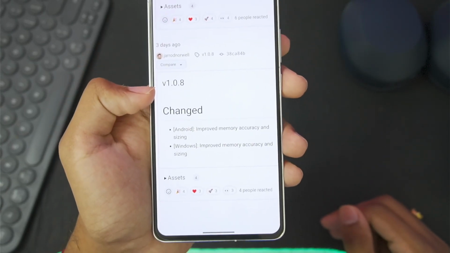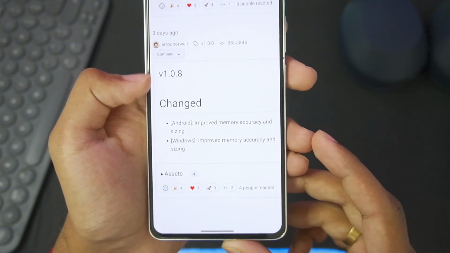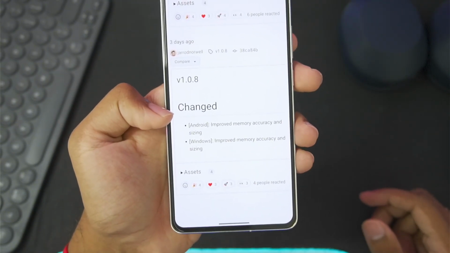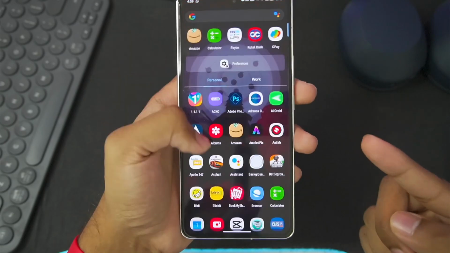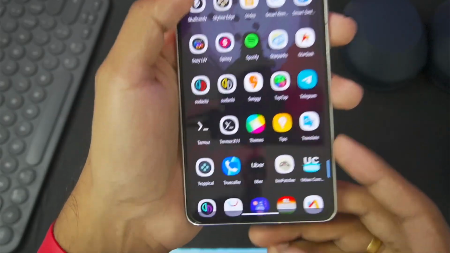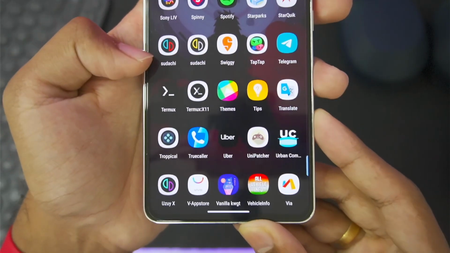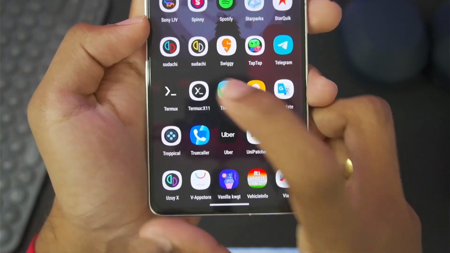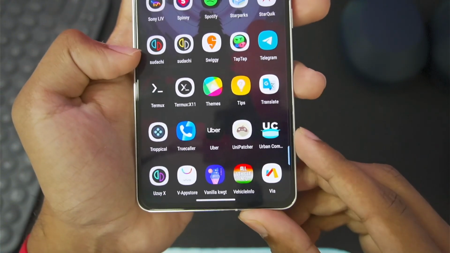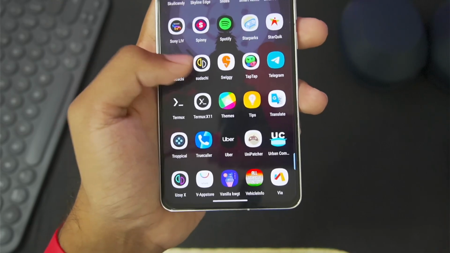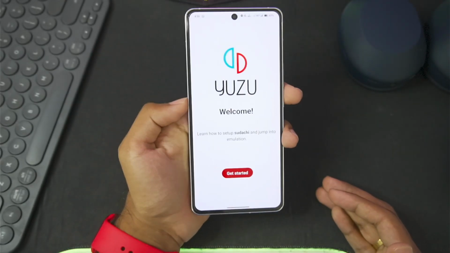We also got the version 1.0.8 which was released 3 days ago, improved memory accuracy and sizing. Well guys, another thing that has changed with this update, so if we just go and scroll down, you'll be able to see I have two Sudachi emulators on my Android device. This one is the old version and this is the brand new version. So they have different package name and they also have different logos.